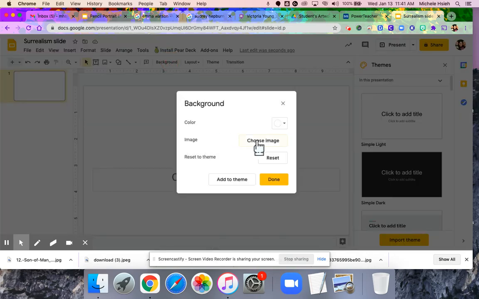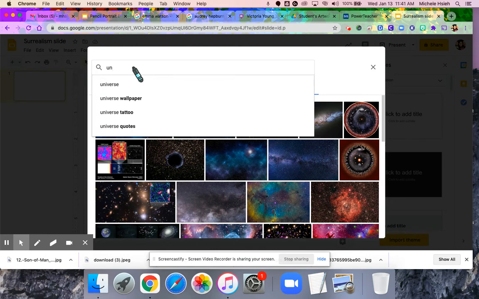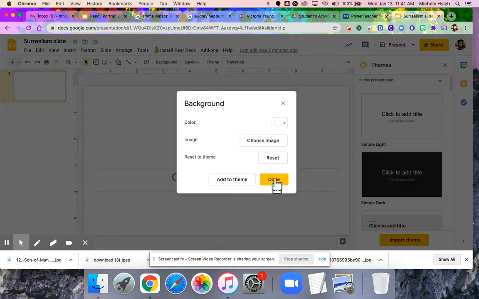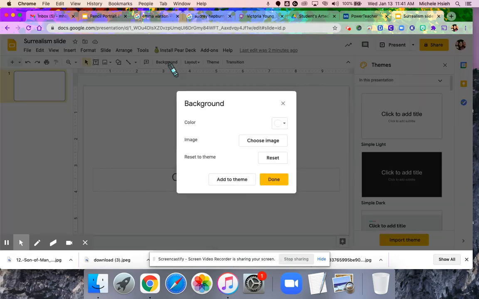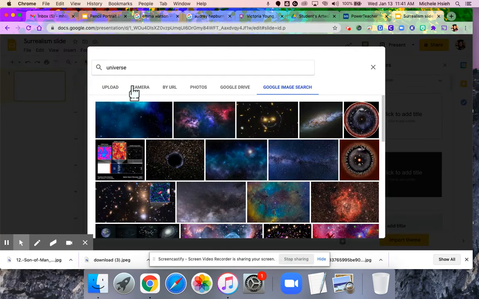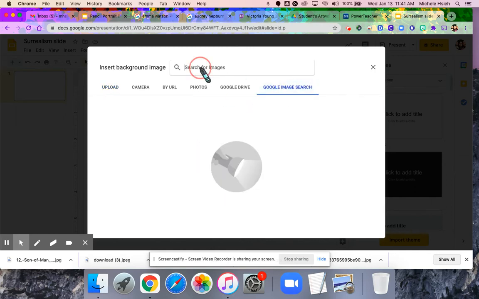I'm going to choose image, and I wanted the universe, so I just typed in universe. I will show you that again. Okay, so background, choose image, and you can upload an image that you found off Google Images, and I just use Google Image Search because it'll be faster.